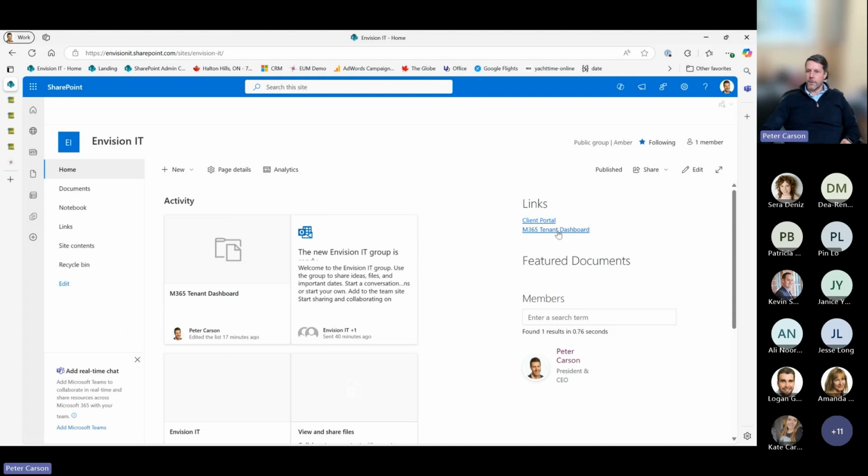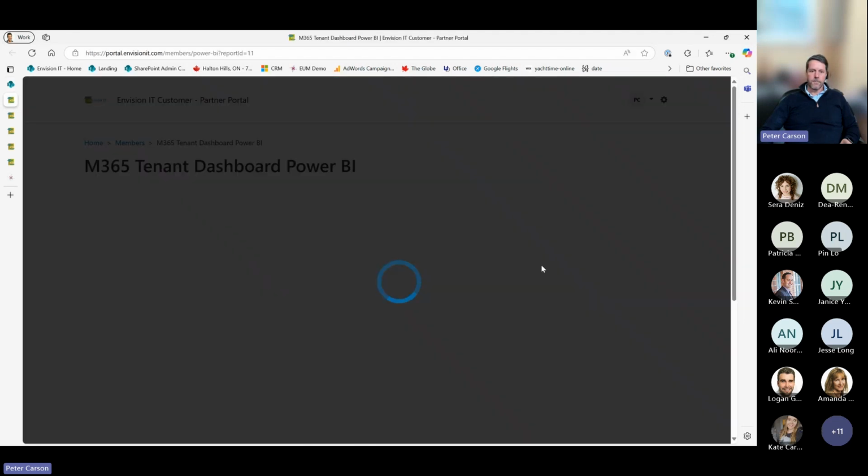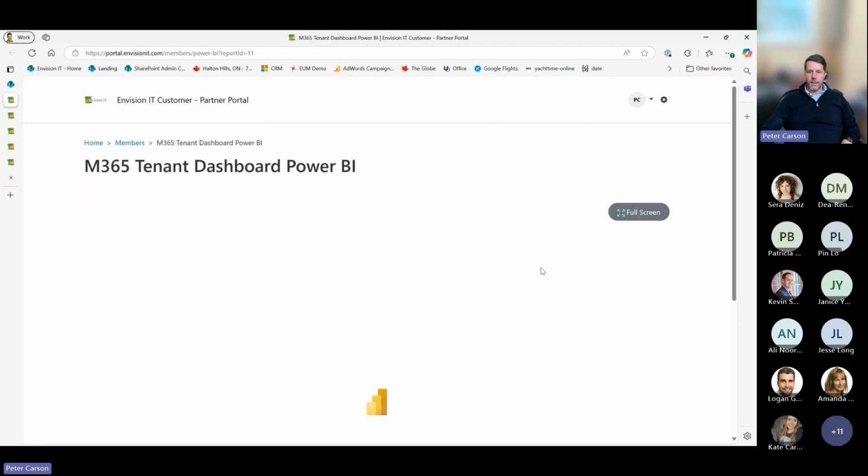But one of the things that we have in here is the ability to see our tenant dashboard. I've run this against our tenant, and full disclosure, we actually haven't done any cleanup yet on this, so we can see some of the things that it's calling out from a workspaces point of view.